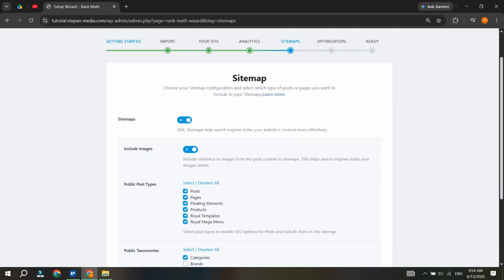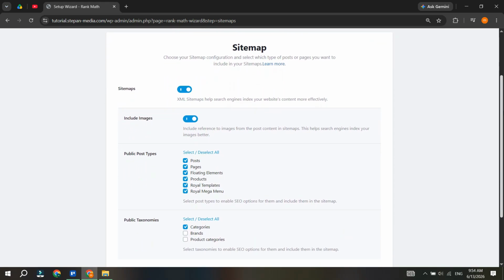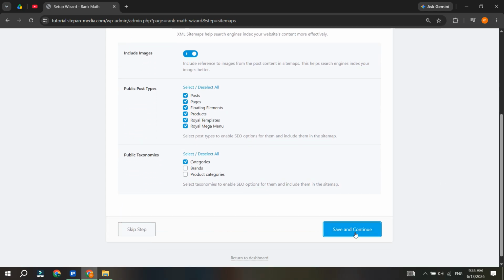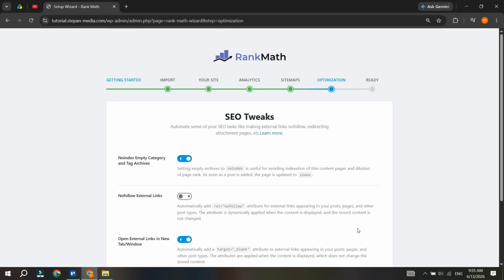On the Sitemap settings page, leave the default settings enabled. XML sitemaps help search engines discover and index your content more efficiently. Click Save and Continue to move to the next step.